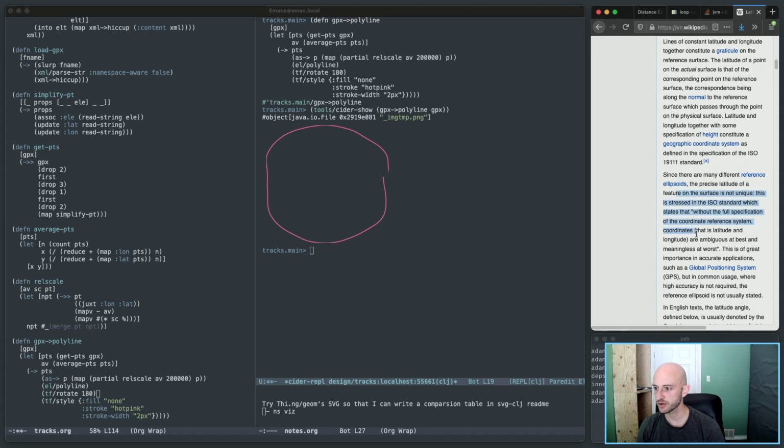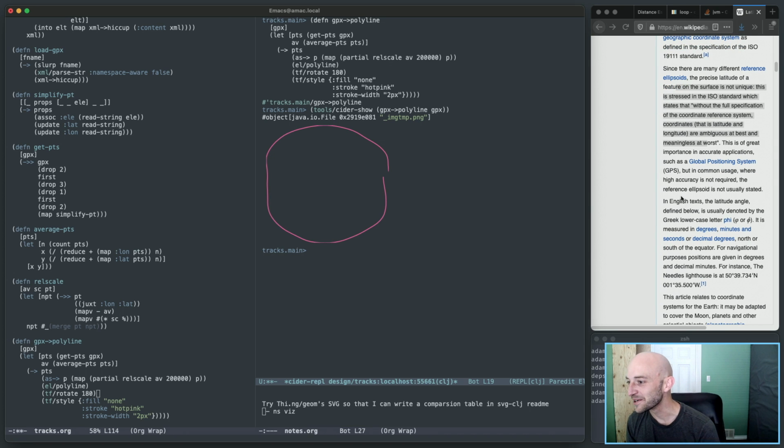Well, look at this. According to the ISO standard, which states, without the full specification of the coordinate reference system, coordinates, latitude and longitude, are ambiguous at best and meaningless at worst. Well, if they're meaningless, then I can do whatever I want with no fear. Right? Oh boy.